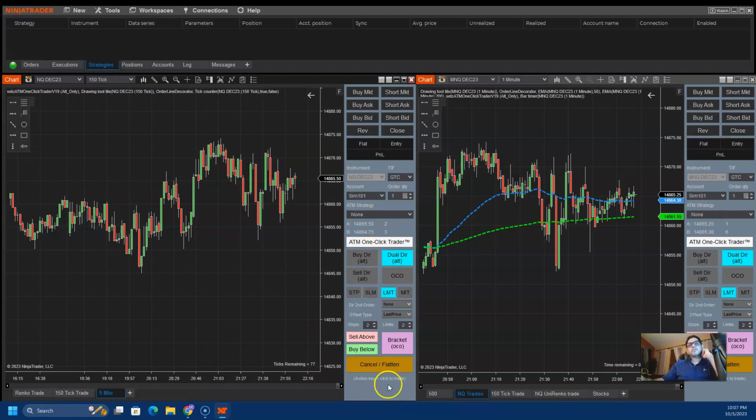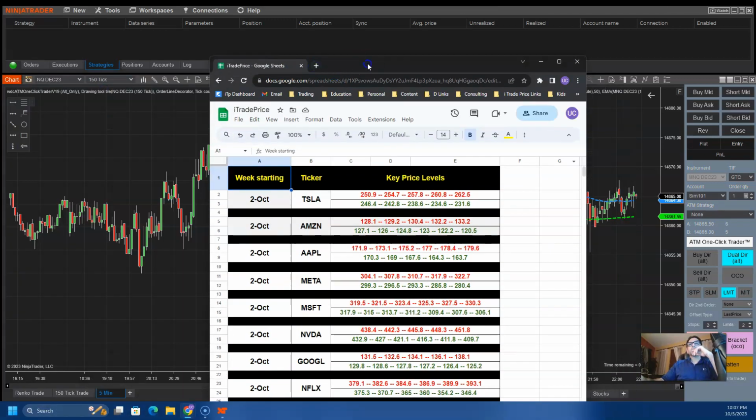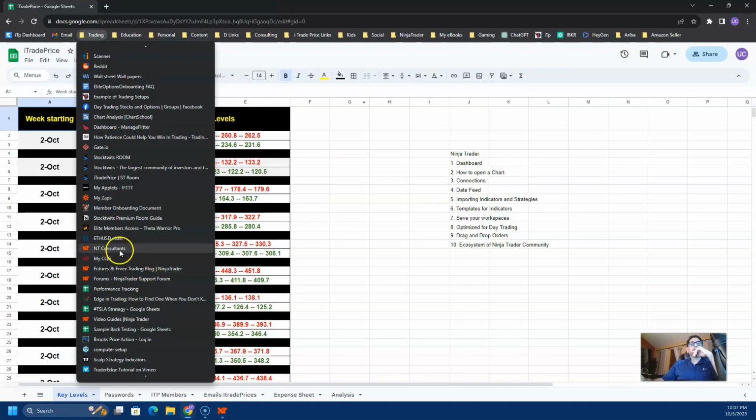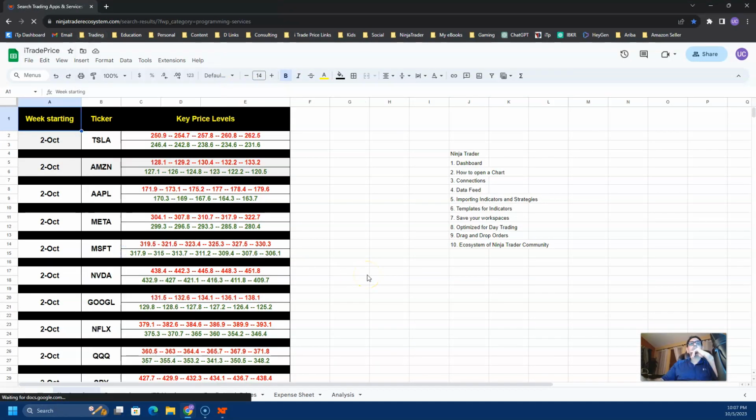But if you have this one, ATM one-click trader, I got it from a third party. If you want it, I can list the website or just ask me and I can share the details. But there might be one on the NinjaTrader Ecosystem platform. Let me show you actually. Let me go there. Trading. Let me bring this here. I think I had this NT Consultants, maybe that was it.